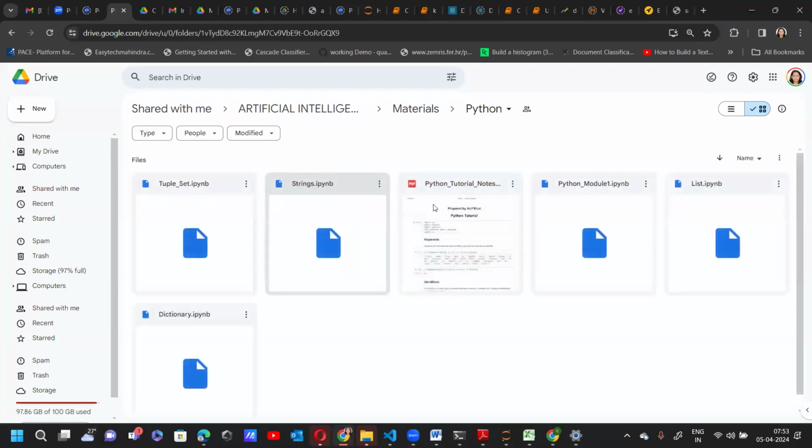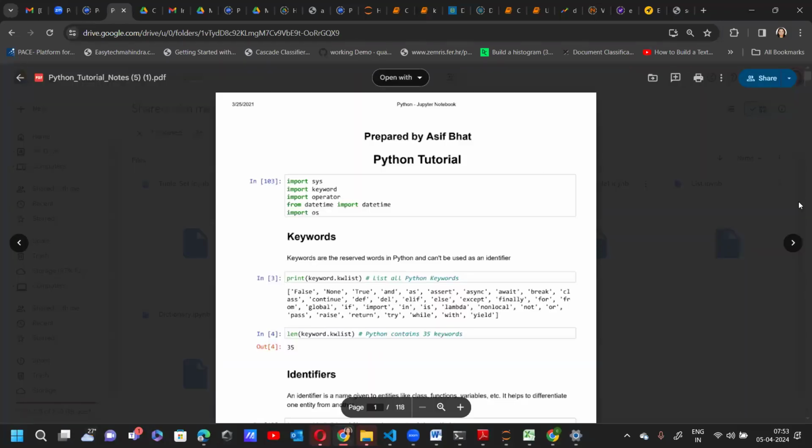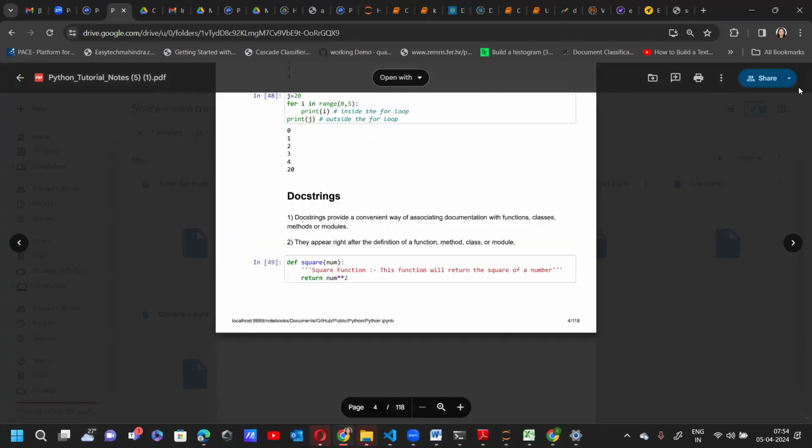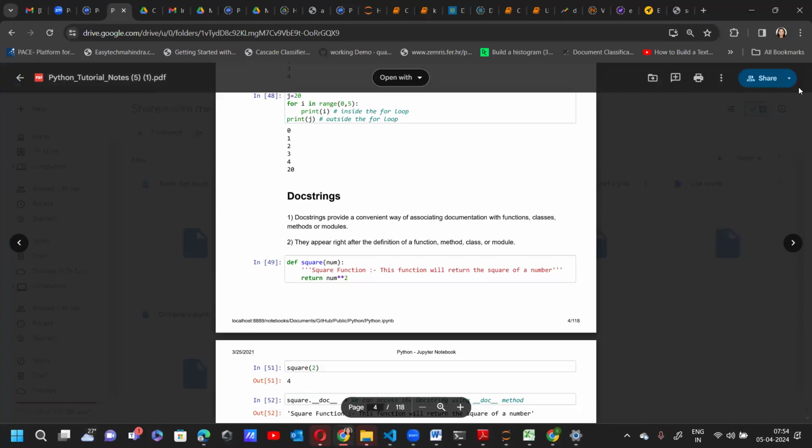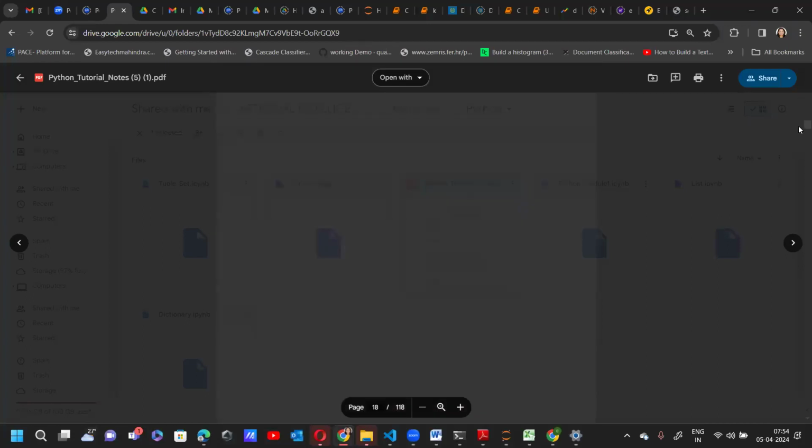And this is one of my favorite notes. I collected it from LinkedIn. It's a really nice note by Asif, right? He shares very nice notes. And it has almost 118 pages, short and sweet in a programmatic way. If you spend 1 or 2 days, if you study 20 pages every day, I think in 1 week it will take, and the entire Python will be covered, everything.